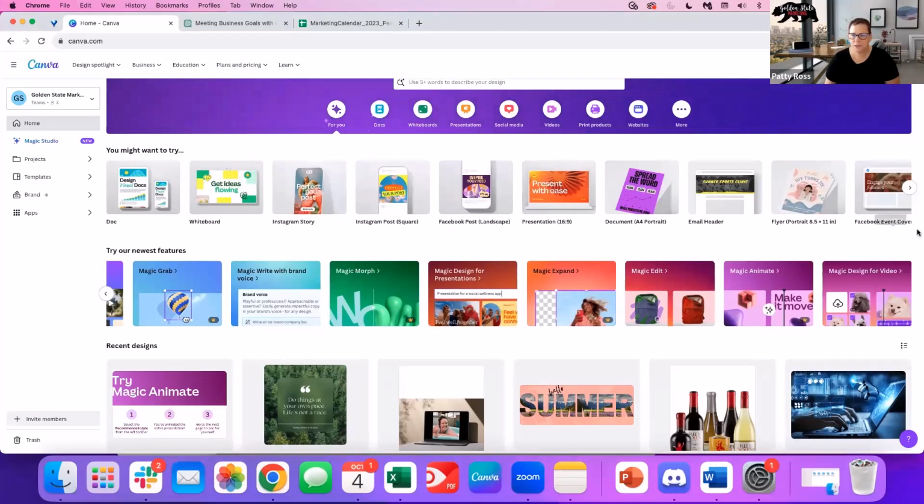So just watch and play. Don't go to Canva and start trying to play with it yourself. You can, but pay attention to what I'm doing so you don't miss anything.